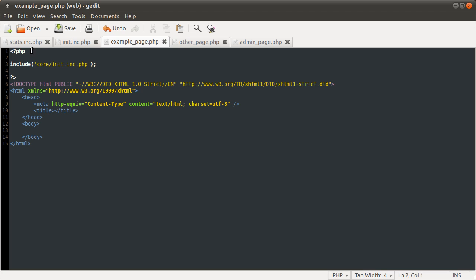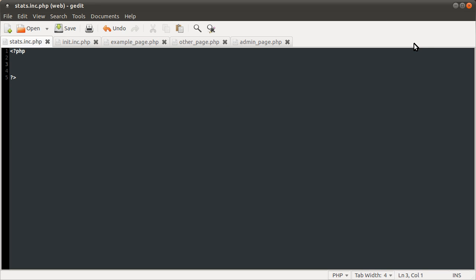So we're going to move on to our stats.inc.php file, and we're going to create a new function using the function keyword, and the function is going to be called log hit. This function isn't going to take any parameters, so we're just going to leave the brackets empty, and define the whole block there. Then I'm going to comment what this function does: this function logs a page view for the current file. That's technically what it does.